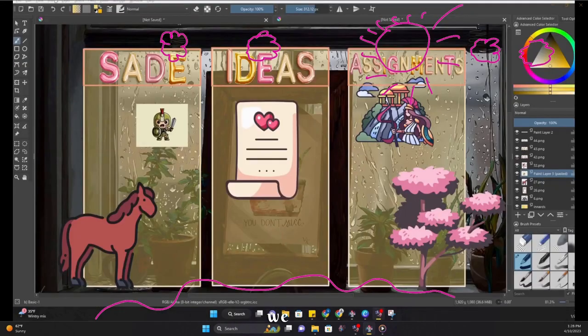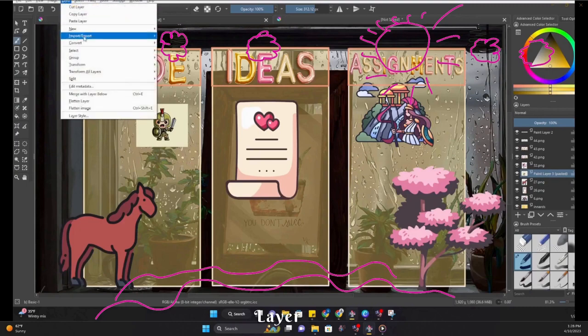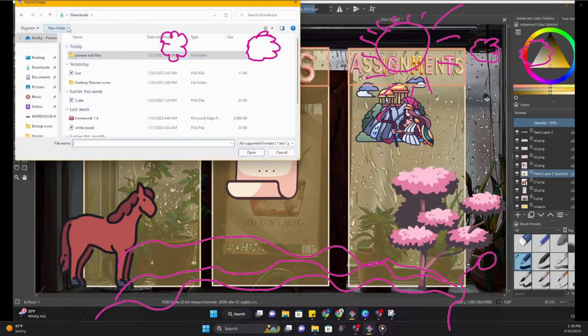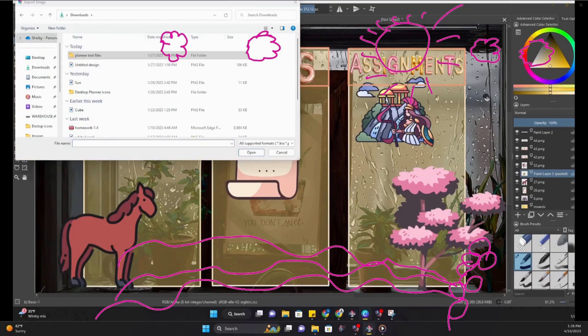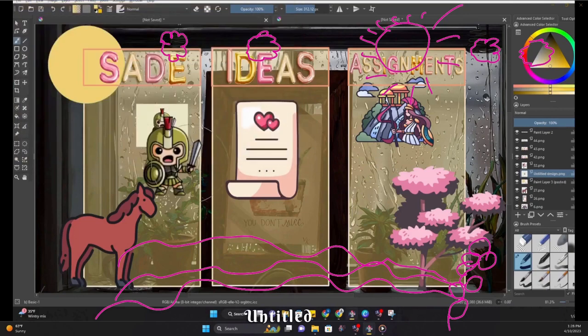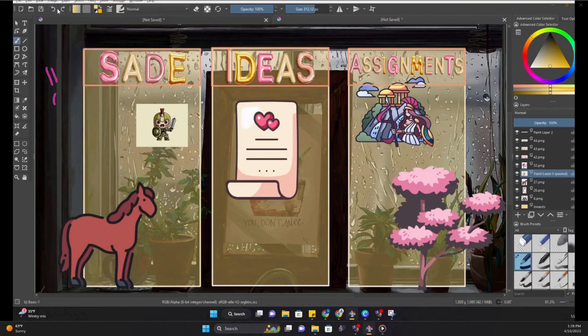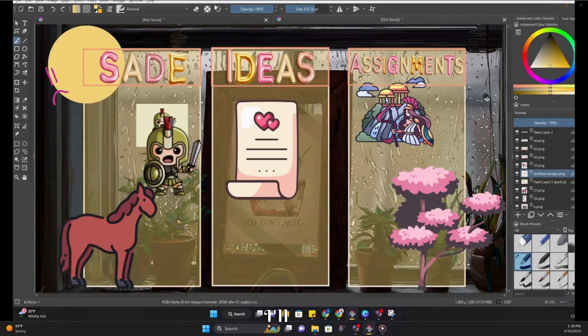In Krita, if we want that guy imported, we go to layer, import, find a paint layer. We're going to go to our downloads, and I got to save him from Canva. He's been saved as untitled design, and there we go. He's transparent, but I apparently made a circle. I'm gonna leave the circle just so you guys can see that he's in there.